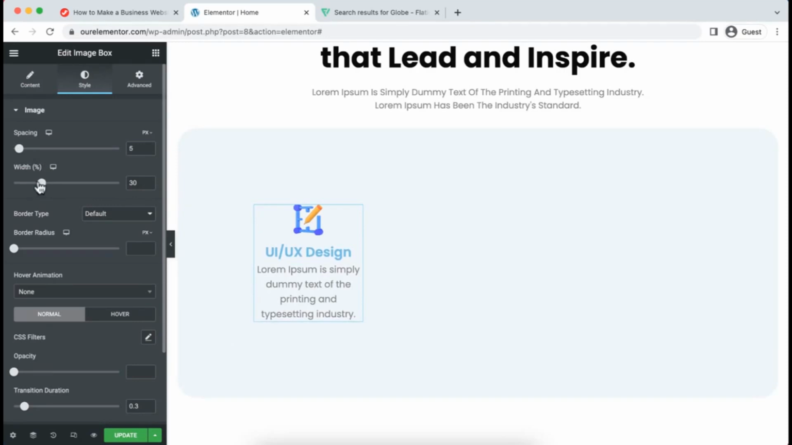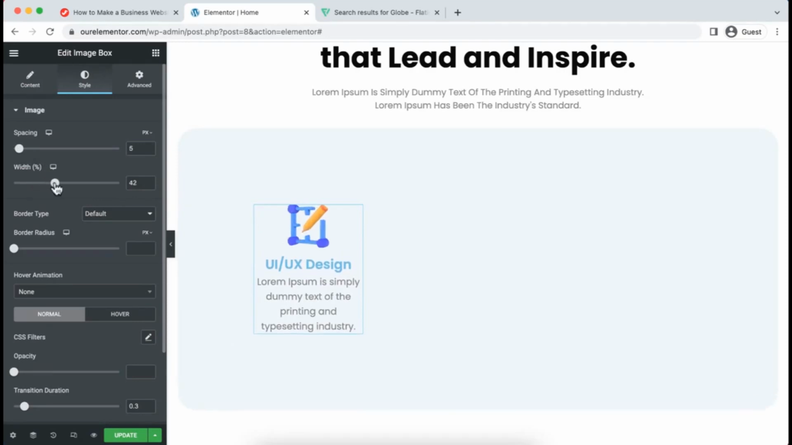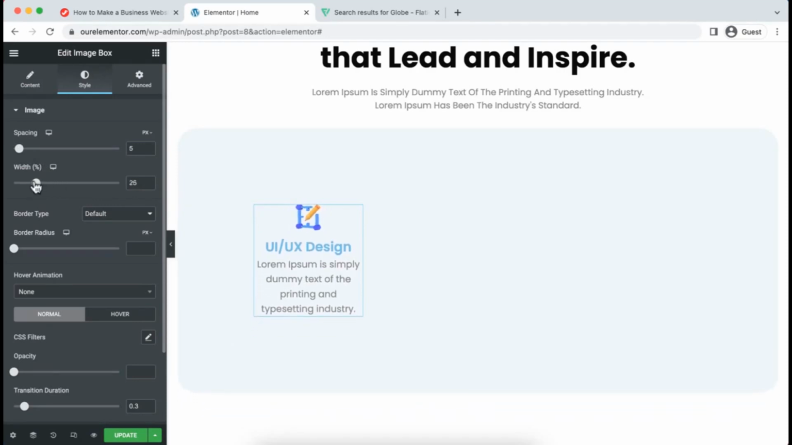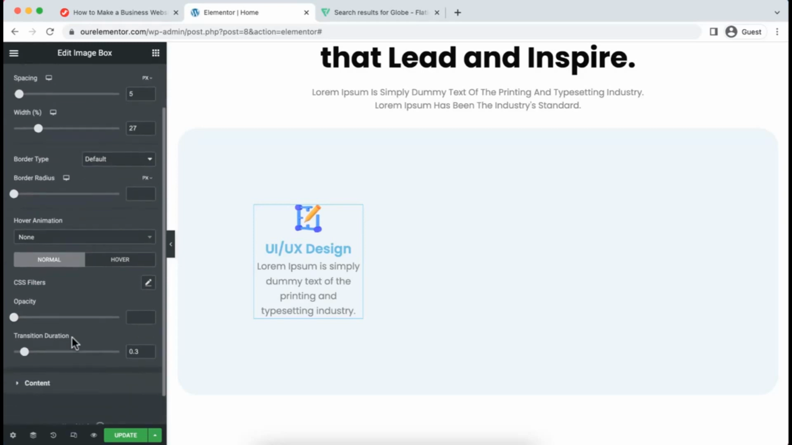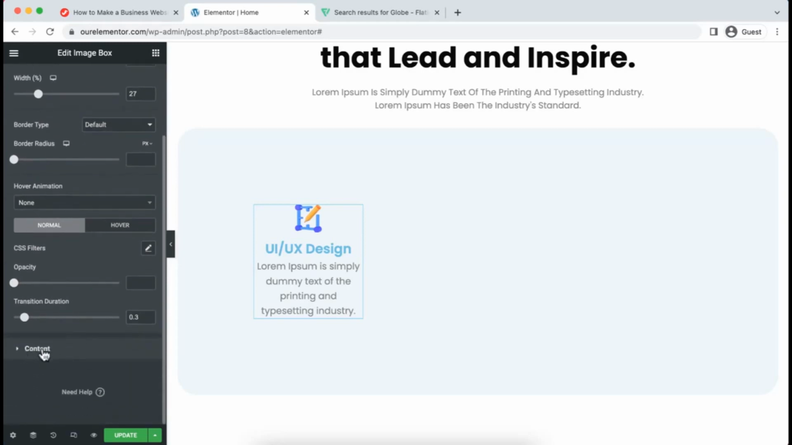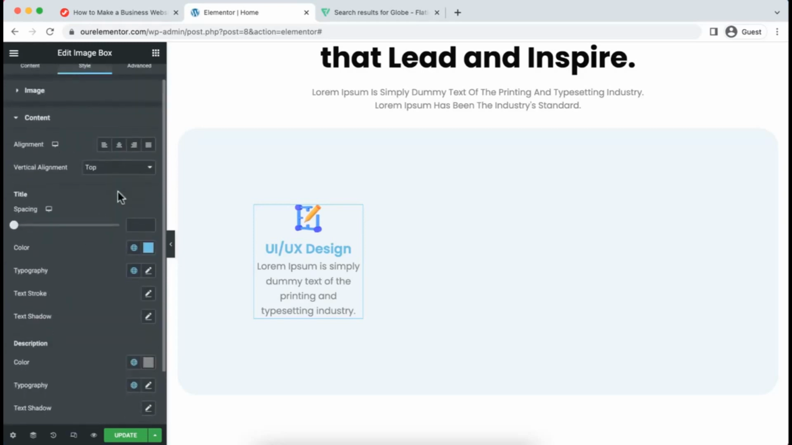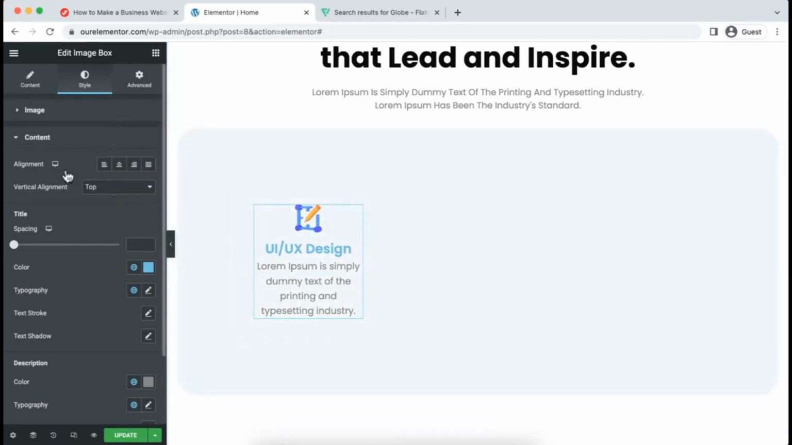And then from here, you can increase the image width like this or decrease the image width. So I'm just keeping it to 27%. Other than that, I'm happy with all these settings. Let's scroll down, and from here, I'm opening this content tab. First of all, I want to make its alignment left. So from here, I'm setting it to left aligned.